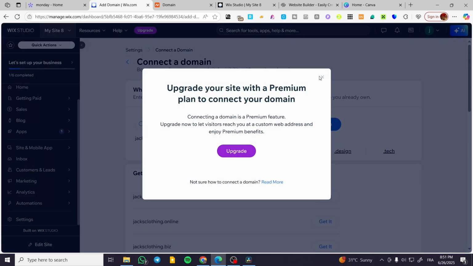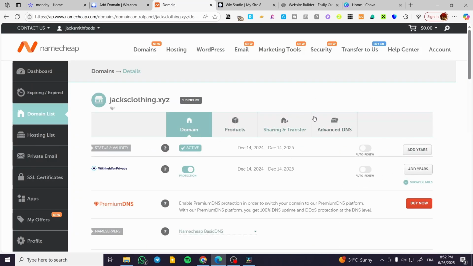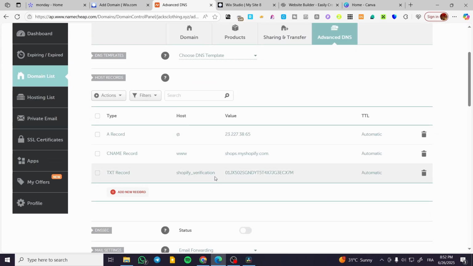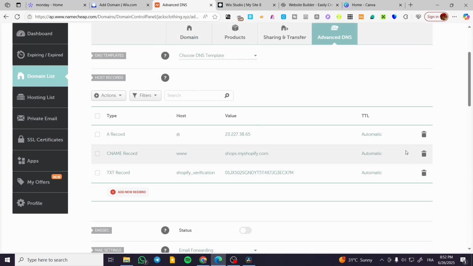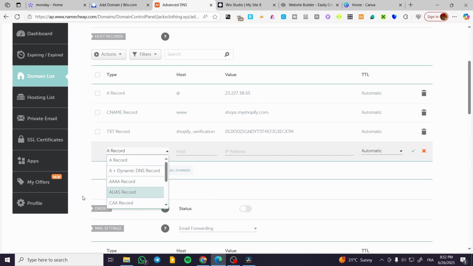It is going to tell you that to connect a domain, you need a premium plan. It is okay. So in your case, you must have a premium plan. After that, you're going to head over to the advanced DNS of your registrar or host. Then you're going to add the records that Wix Studio is going to provide you with. For example, an A record, also your CNAME record, and so on.